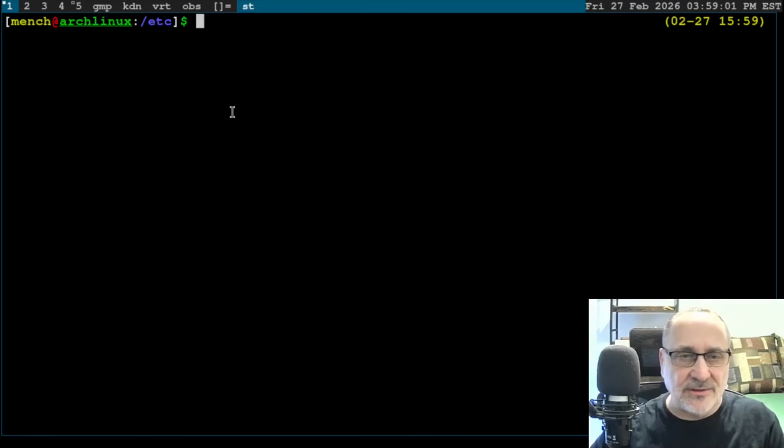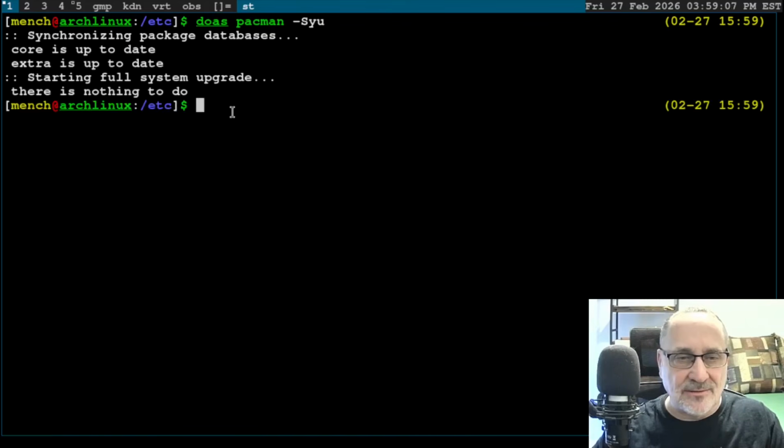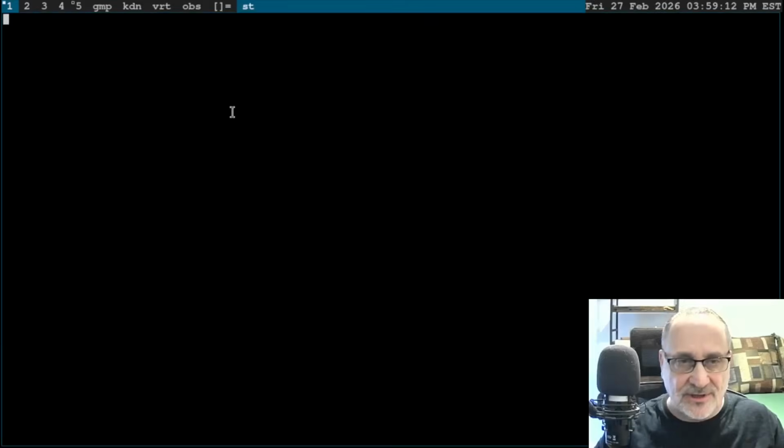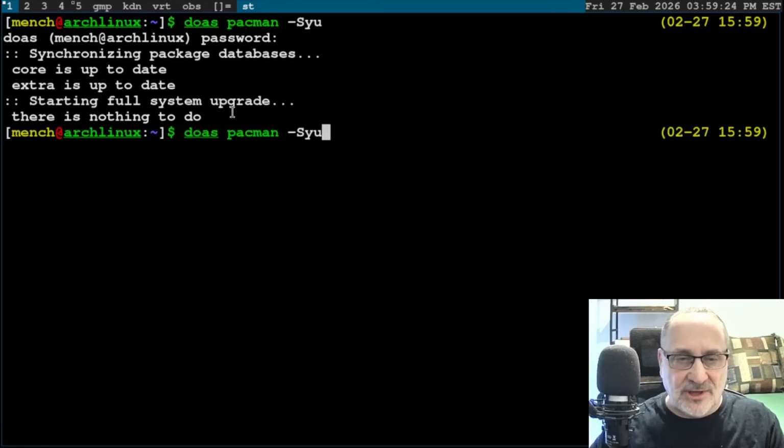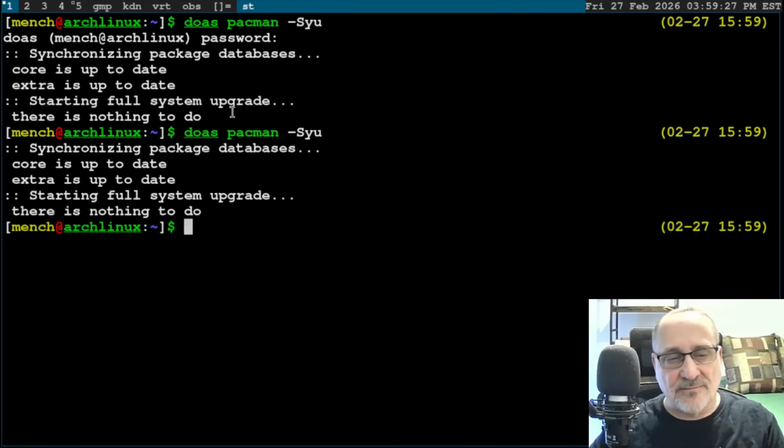And let's clear the screen. I'm going to run the update command. There it is. Let's just close the terminal. Let's do that again. Let's run the update command. I have to put my password in. Now let's run the update command again. And it's going to remember it for 5 minutes or until I log out of the terminal and back in. So now it's functioning like sudo.